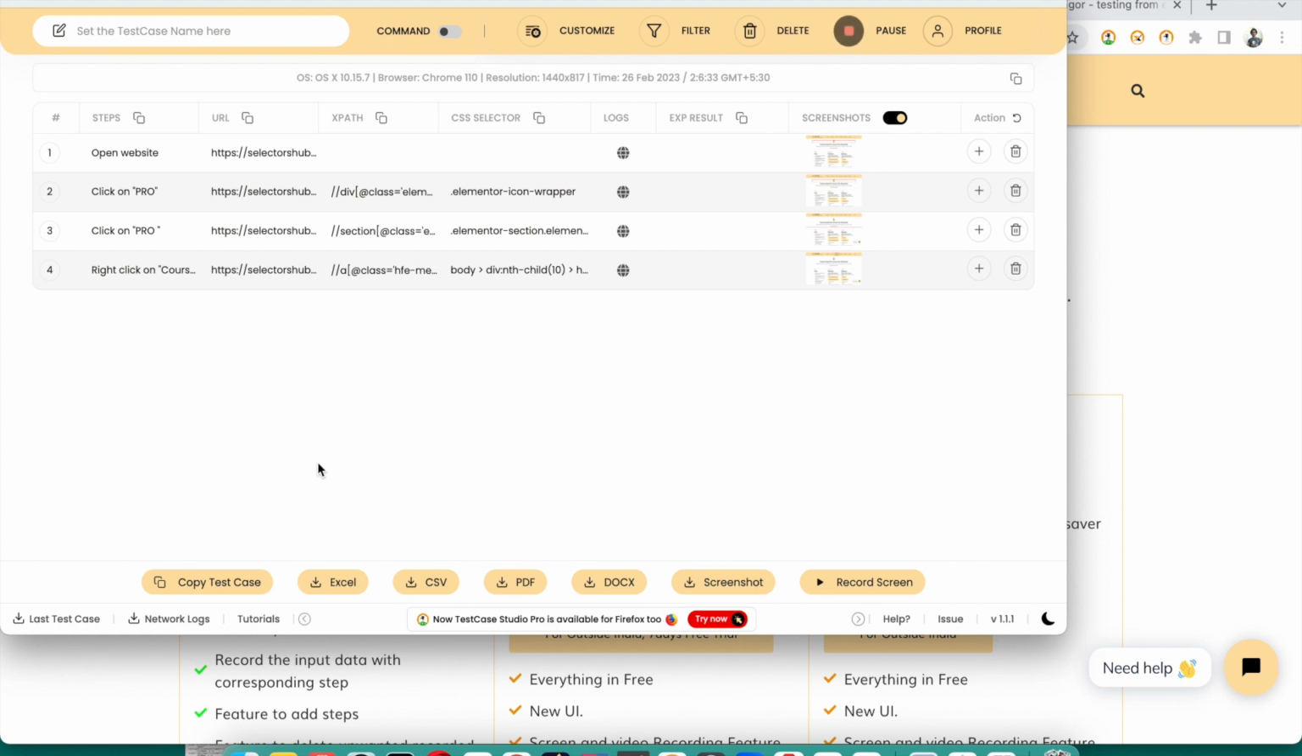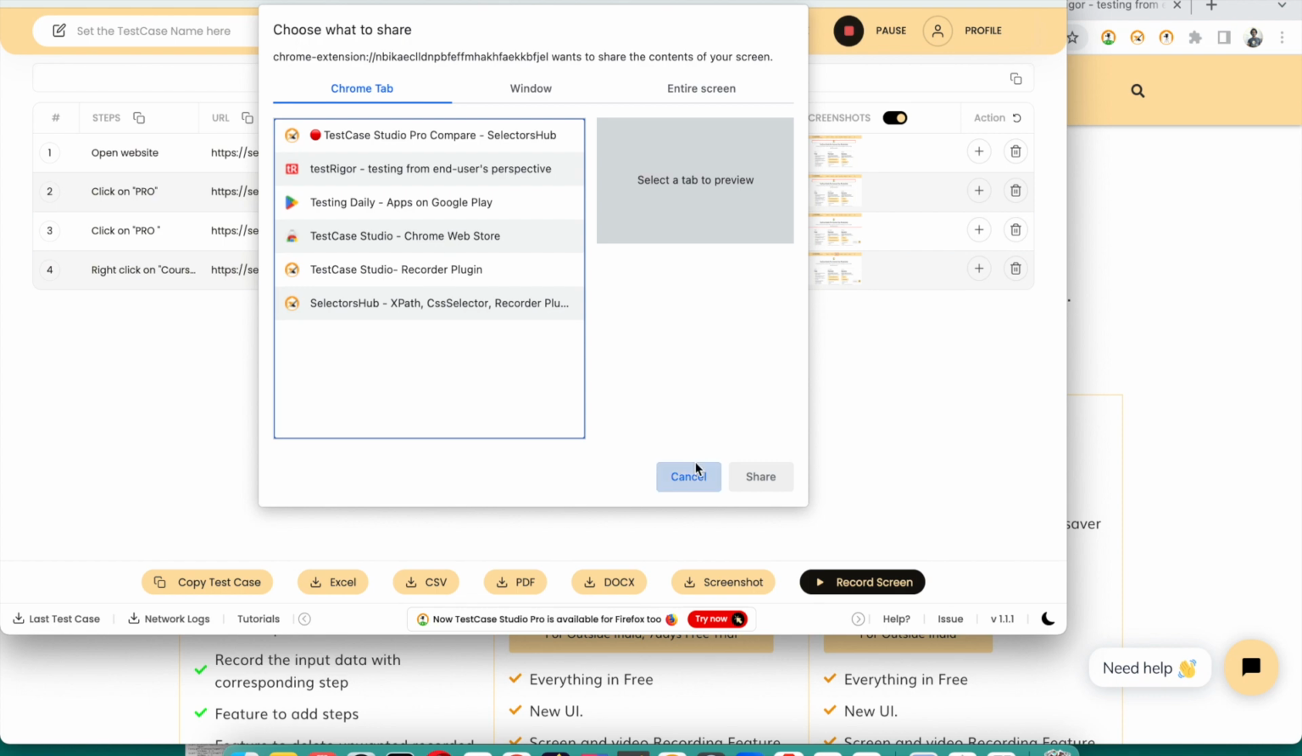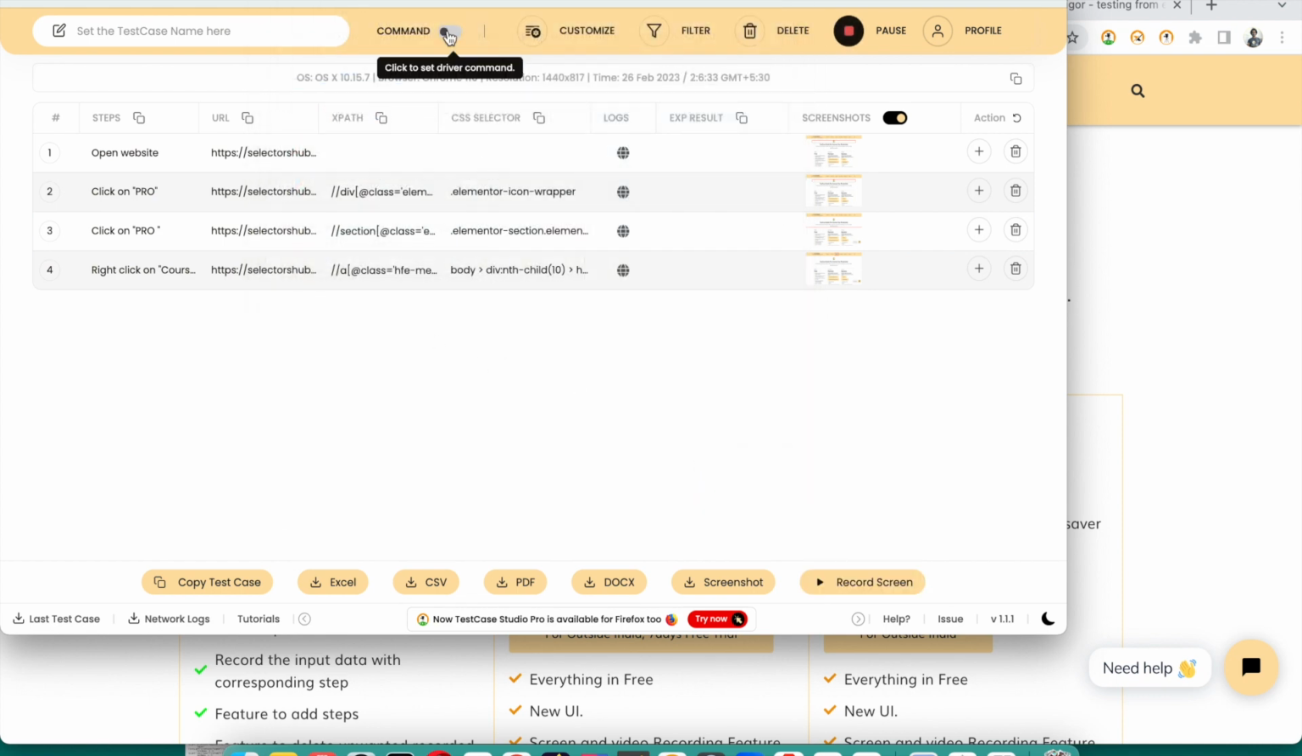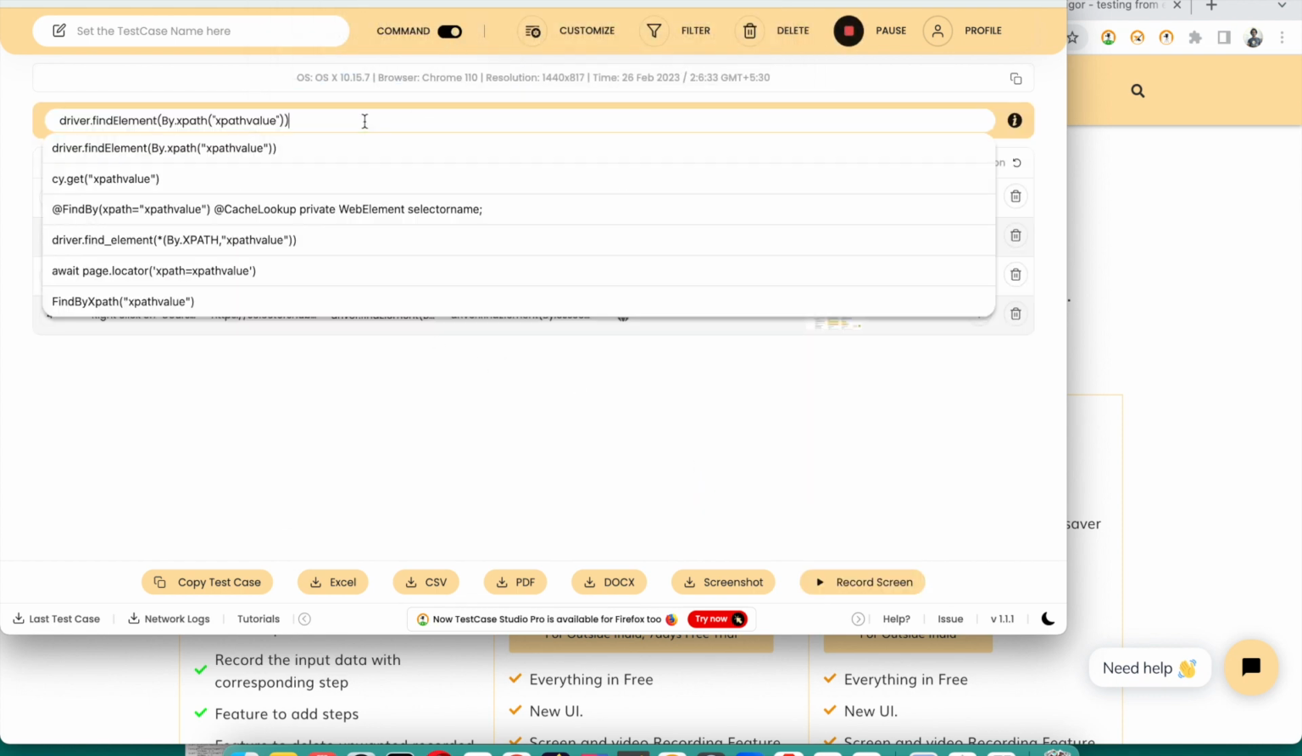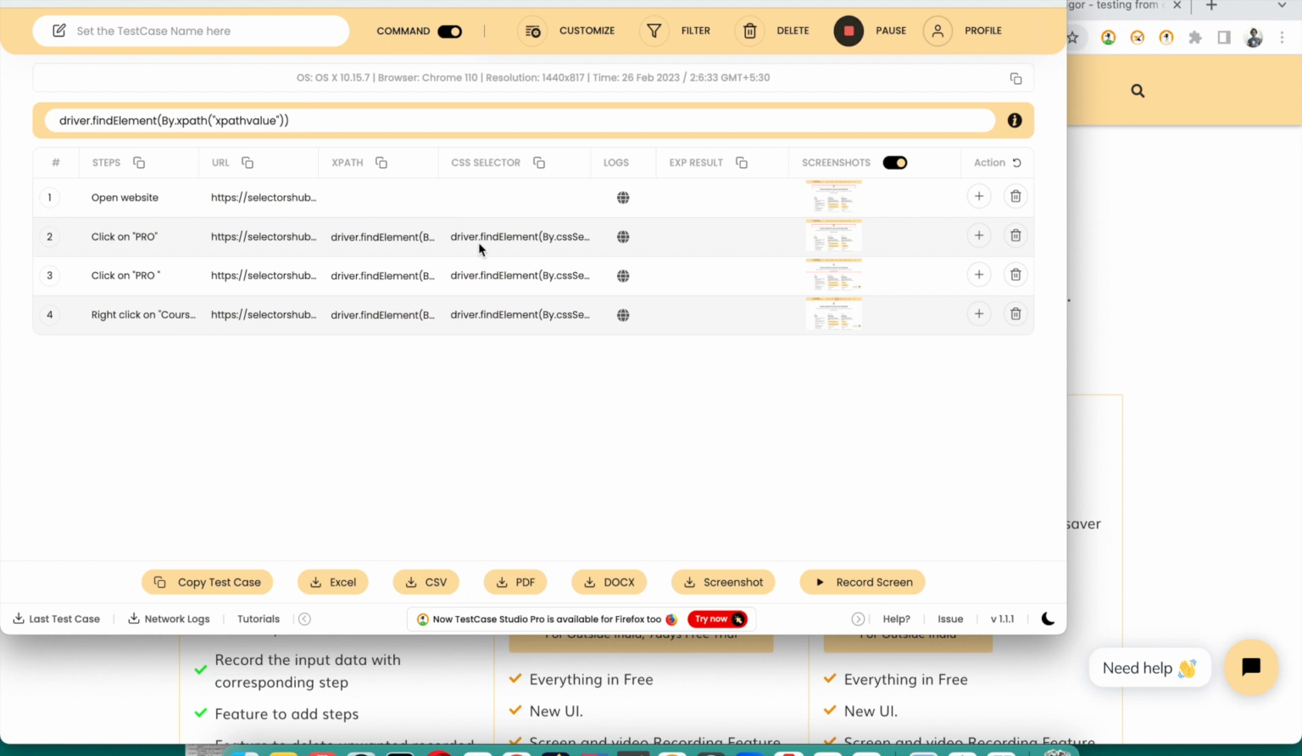If you by mistake close it, in the free version that is not there. You have the screen recording feature as well. If you want to record the screen, you can record that. So this is very helpful. Again, more command options are there by default. Here you see other command options are there, so you can directly select whichever command format, XPath, you want to generate.